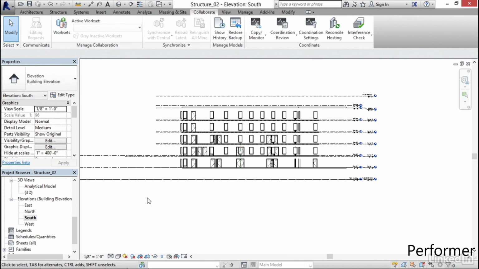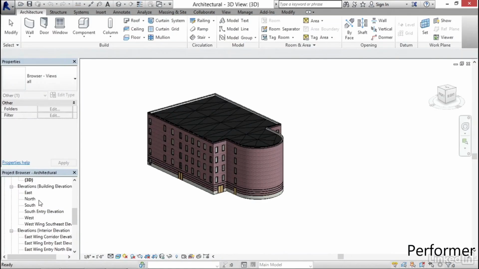Now what we can do is we can open up the architectural model. Go ahead and save this model and then close out of it. Now let's go to Open. Let's go to Elevations, Building Elevation. Let's go to South.